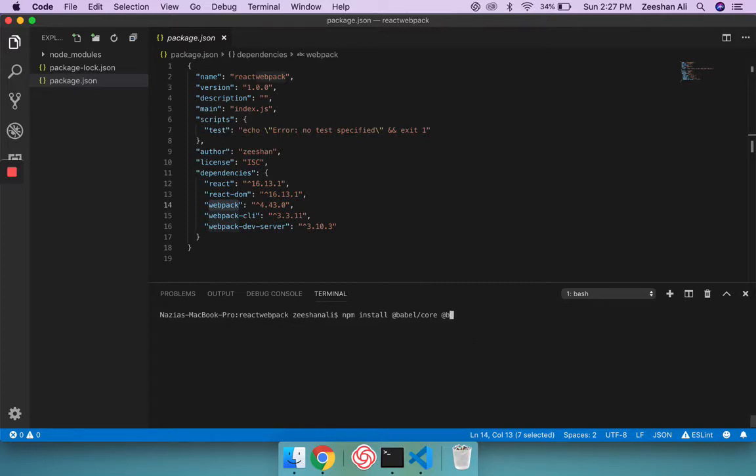So it's @Pebble. No, it's just Pebble loader. Pebble loader, and we will also install the presets, env preset. So it is @Pebble preset env. So we also need a Pebble preset for React, which will transpile JSX into JS.